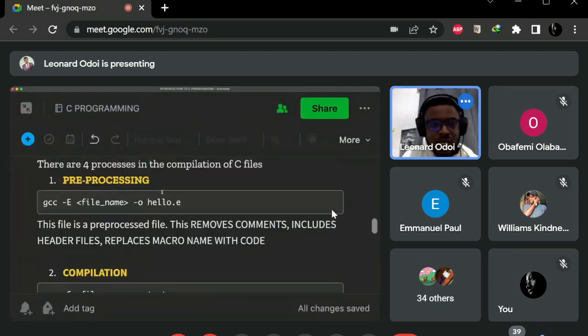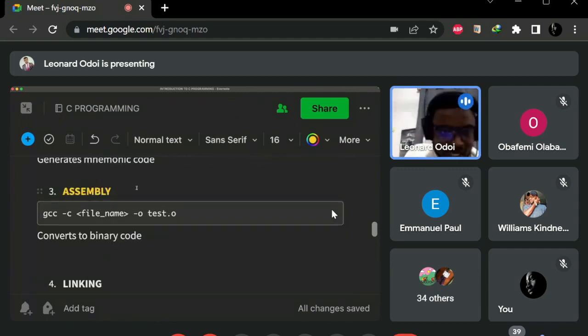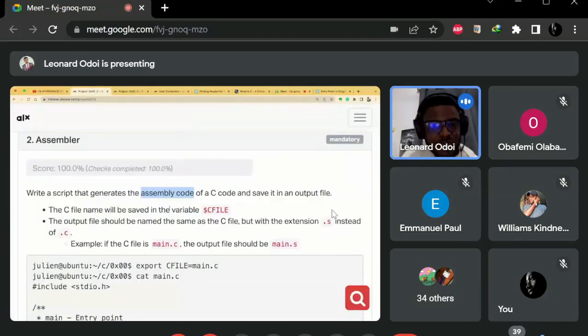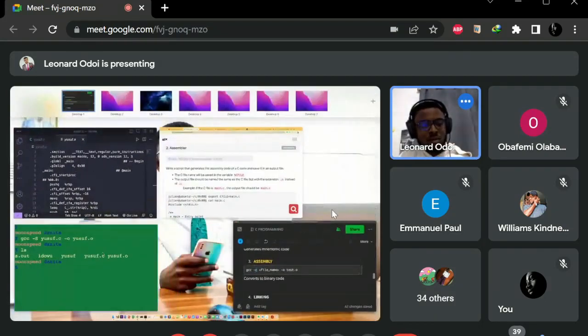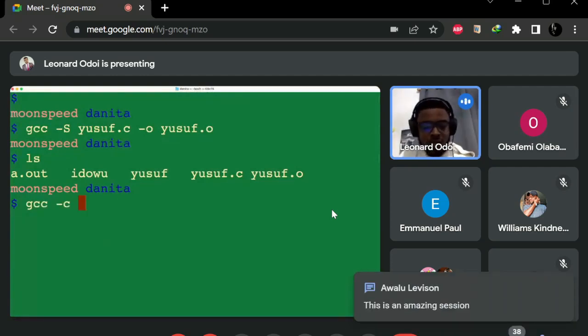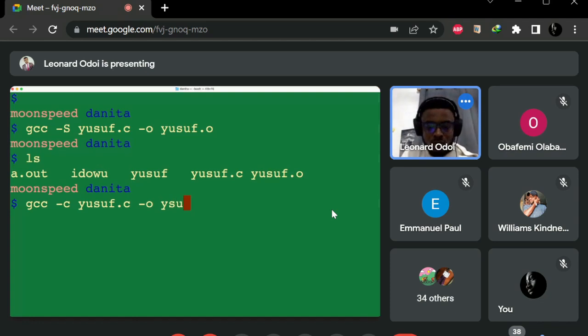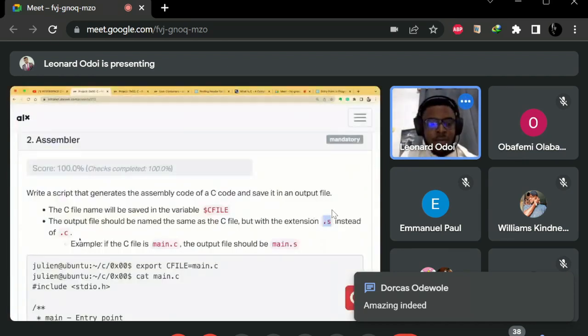The first level is that we pre-process. The second level is that we compile. The third level is that we assemble. ALX is now asking us to assemble the code, and the command to do that is gcc -c. So let's go try it out. So let's assemble this code: gcc -c, and then the name of our file is yusuf.c. And we are going to output it to yusuf.s, because ALX is telling us that we should use a .s extension instead of .c.